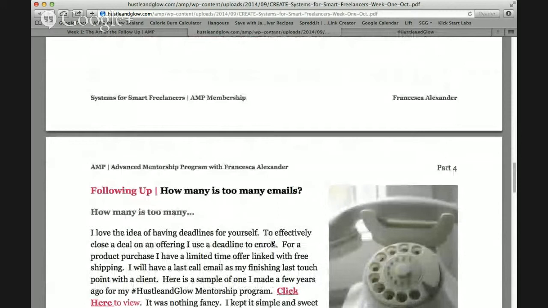How many emails are too many emails? It depends on the engagement. There is not a real answer here. If you have somebody going back and forth, that is great. That's pretty much a green light. Now, there is a flip side to that for sure.